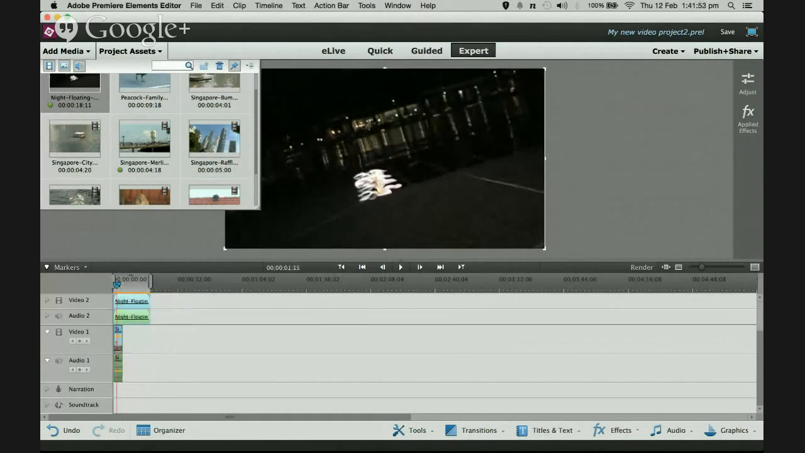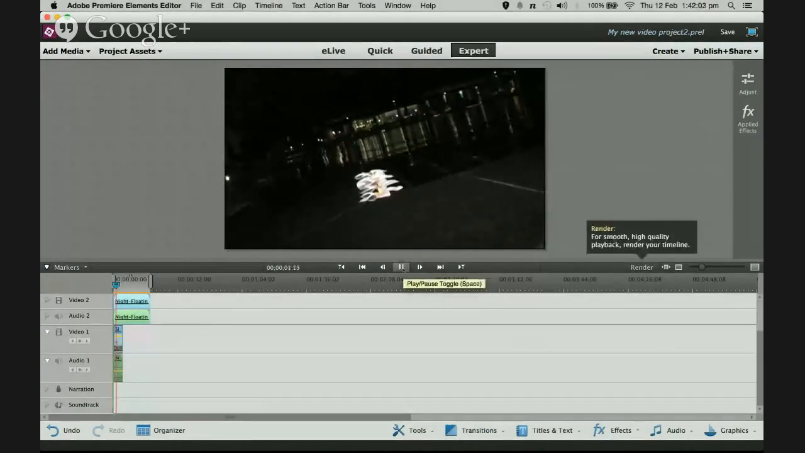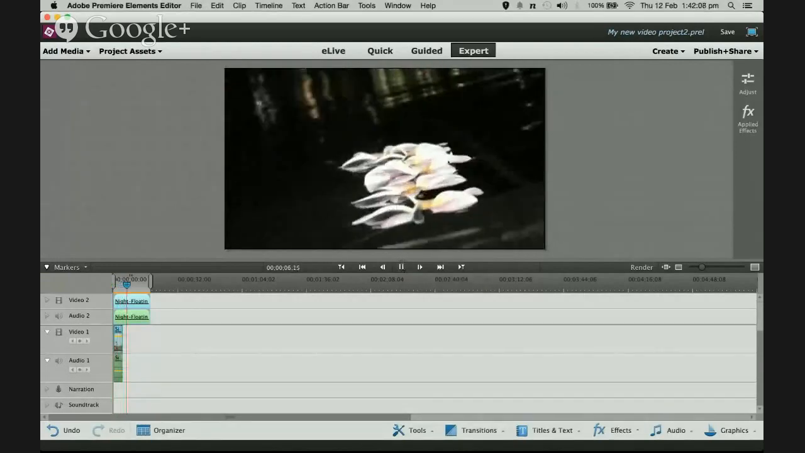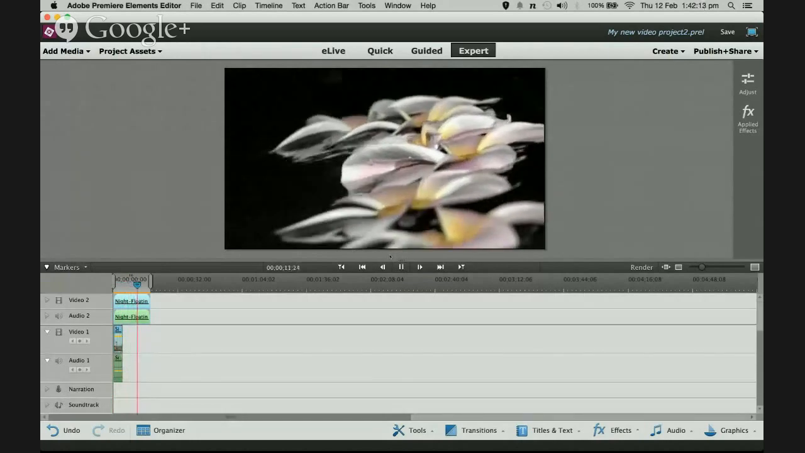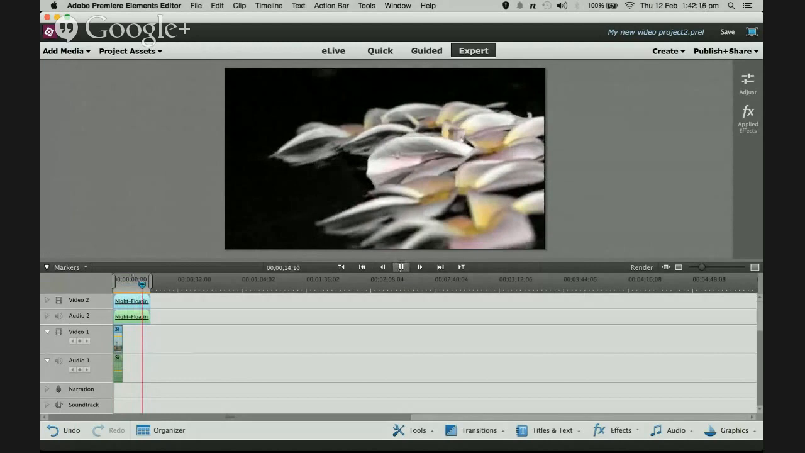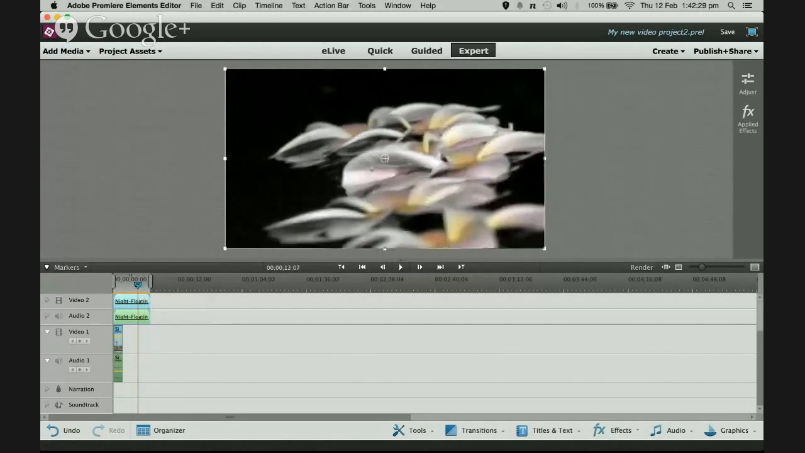Let me move my playhead to the beginning. Close the Project Assets panel, and playback. Okay, you see flowers floating on the swimming pool at night. These shots are done by me. Yeah, these are my own stock footage. And okay, pause. It's a rather long video. You can see over here, the duration of this flower video is longer than the Merlion. Okay, we shall leave it as it is first. I will demonstrate how to shorten it later on.